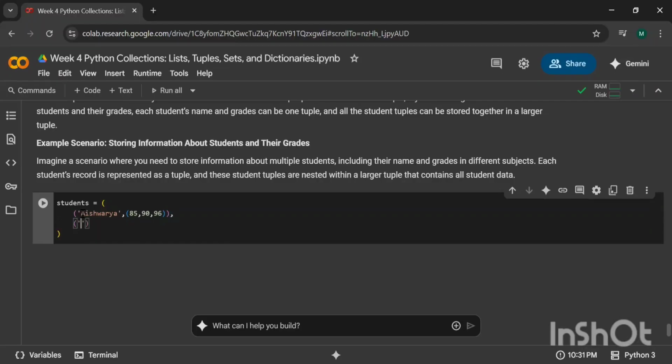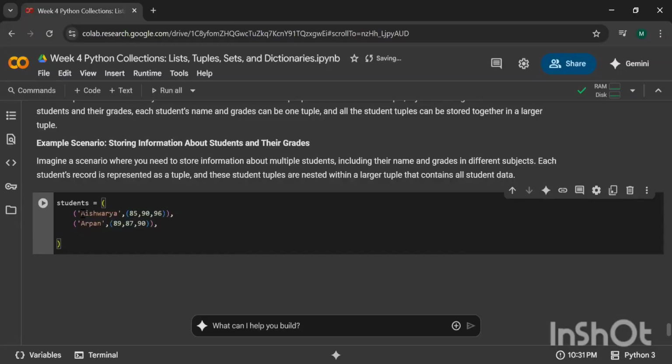Let's say Arpan. 89, 87, 90. Okay? Come out of this tuple. Again, another student's record. Let's say another student as Sneha. 90, 98, 96.